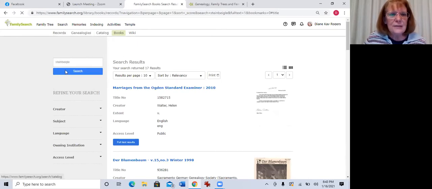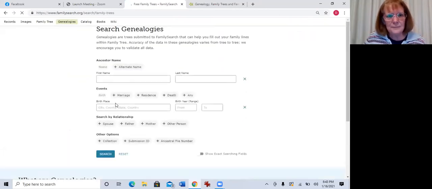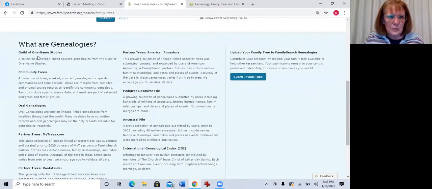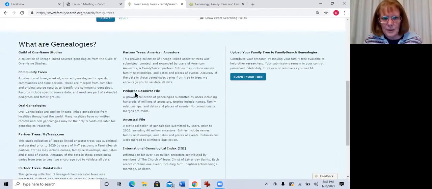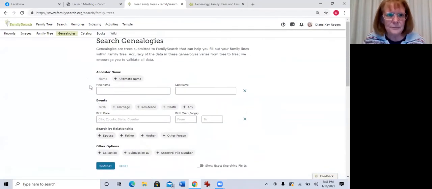Okay, then they have the catalog. Let's wait on the catalog though. Let's go to genealogies. This is what they've taken them from: oral genealogies, and it looks like mytrees.com. These are new things that I haven't known about. I knew about the pedigree resource file and the ancestral file. These are old programs that we used to put our pedigrees together. But look at all these other things they've included now, where you can actually do a search for your family.